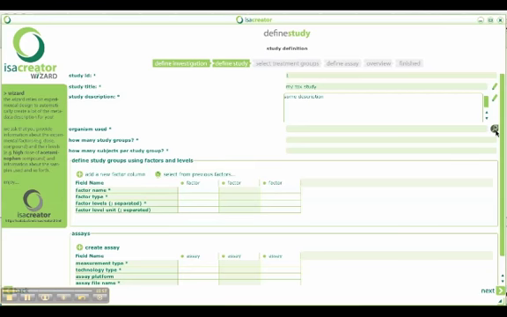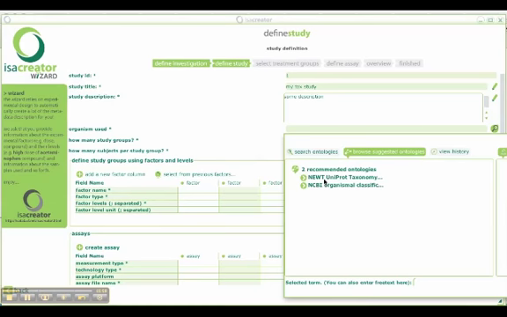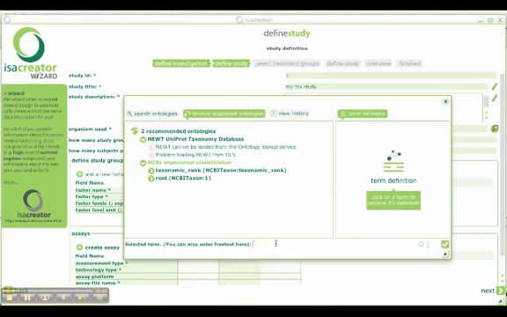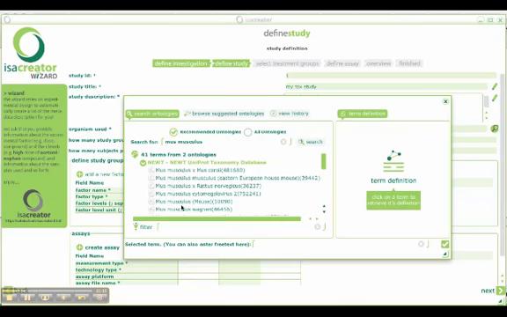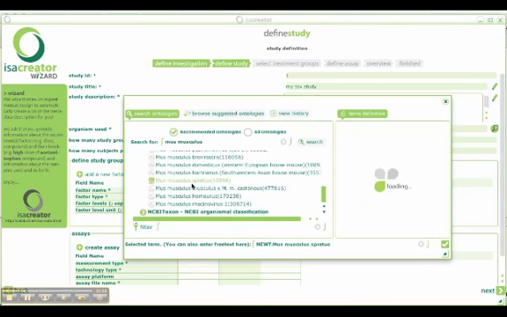Here we can provide the information about the organism. So let's say we are working on Mus musculus using ontology. We search for this one and we find just this one we want to work on and select the value here.